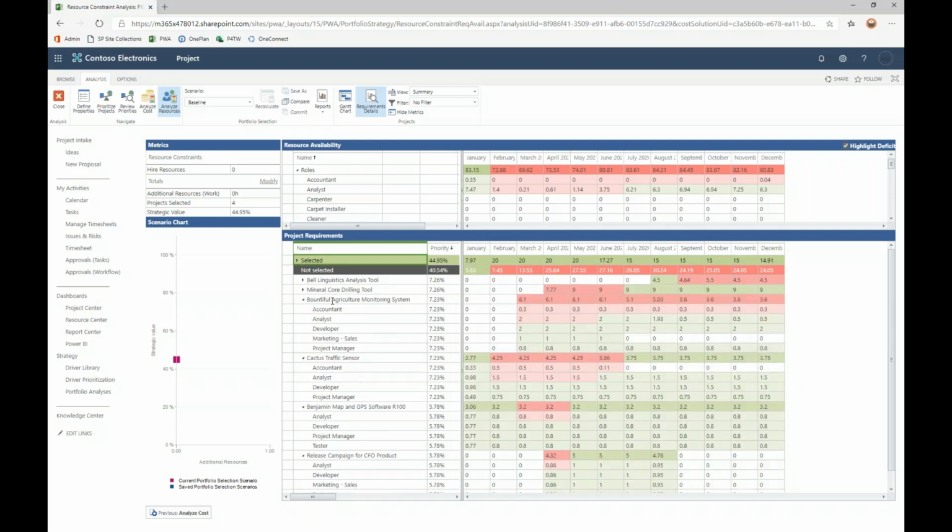So for example, if we look at this agriculture monitoring system, we'll see we have a requirement for an accountant and an analyst in that particular project. And if we focus in on the time frame of March, we'll see that we need 2 analysts and 0.3 of an FTE for that accountant, and we do not have sufficient accountant or analyst resource available for us within that particular period. So that's the rationale behind why those projects are not selected. We're short on resources. Let's do something about it.